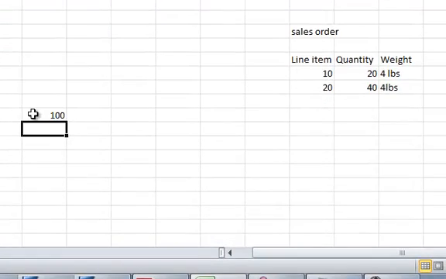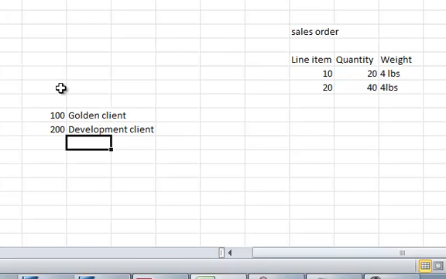So okay, you have an architecture like this. 100 is your golden client, 200 is your development client, and this is your dev box. Okay, dev box, and 300 is your unit test client. Okay, you do configuration in 100.